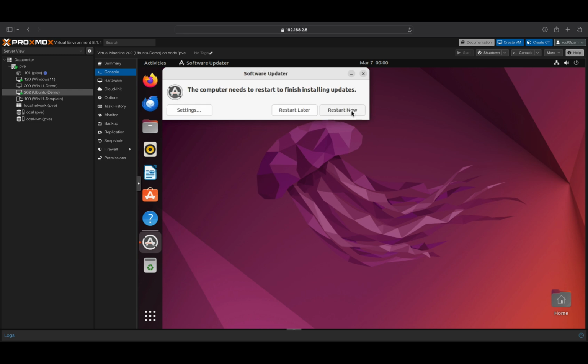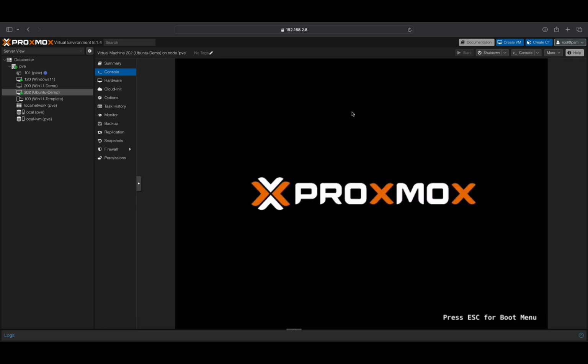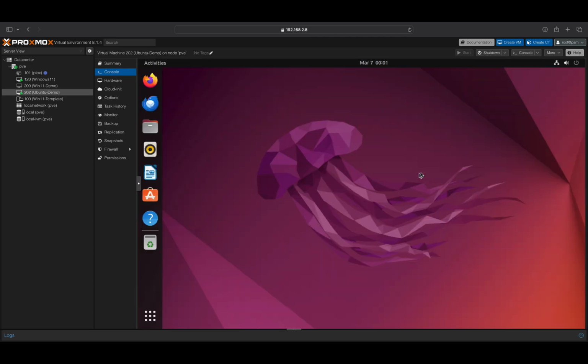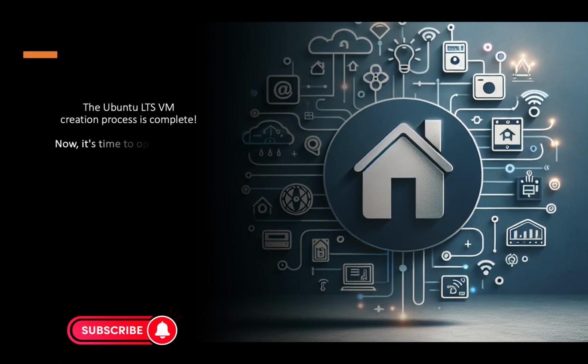Once the updates are applied, your system will be ready to operate efficiently and securely. The VM will restart for the final time. Your Ubuntu VM is now available. This completes the entire installation process.